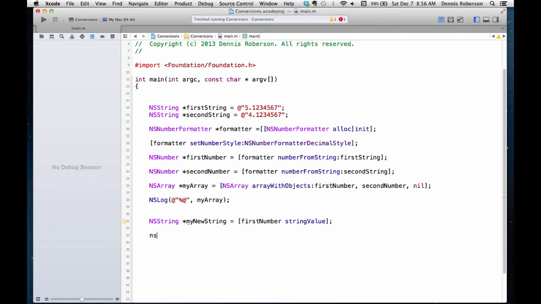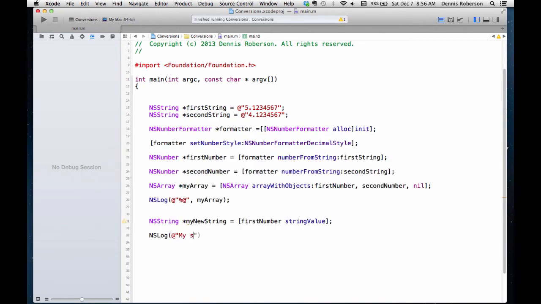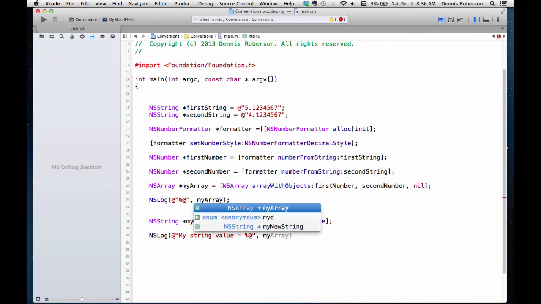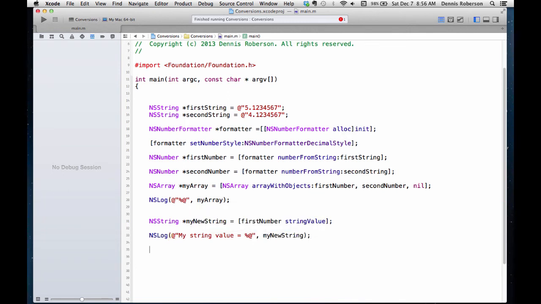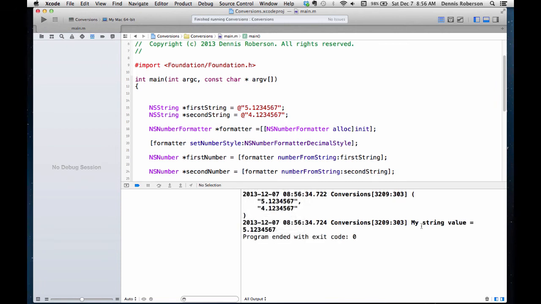And now we can do a new log statement. My string value equals, and then we'll do a percent @ equals, and then we'll just use my new string, like so. Let's run it for the last time. So my string value equals 5.1234, etc., etc., etc. So that pretty much finishes NSNumber.